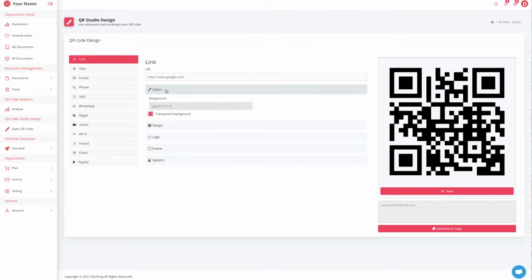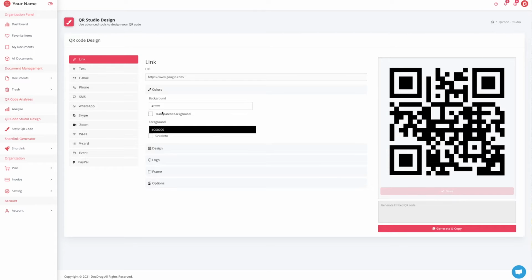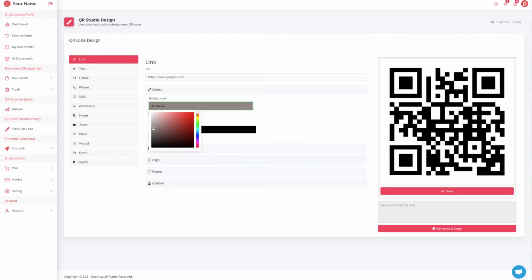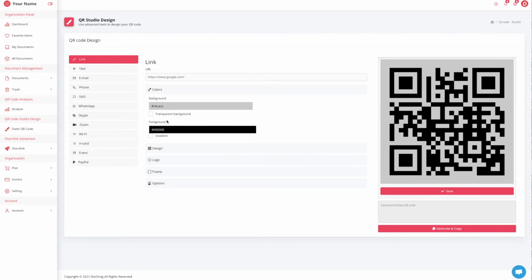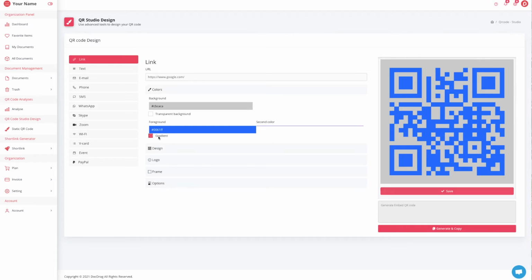The first item for design is the color of your QR code. By default, the background of the QR code is set to a transparent background. You can change it by clicking on the color field and you can select your desired color. You can change the foreground color of QR code too. Even you can choose two colors to be shown as a gradient. Also you can make the radial gradient.